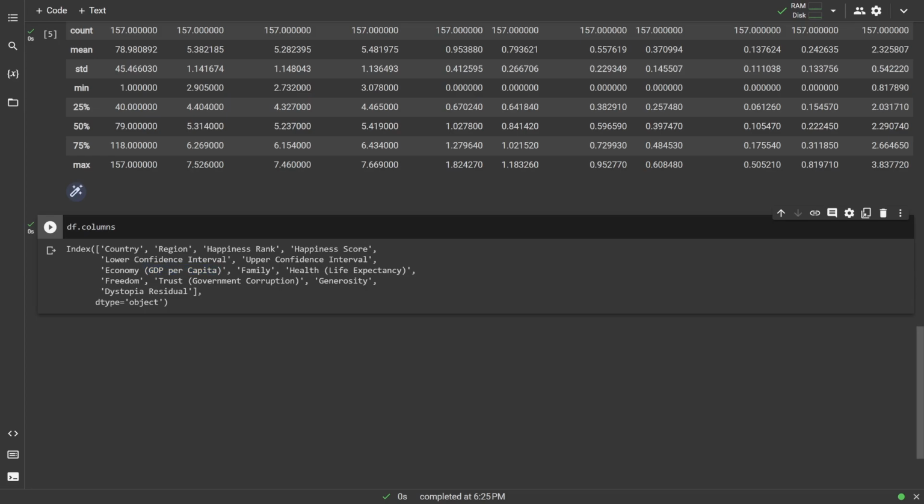It'd be nice to just type economy by itself. And then same goes for health here, which also has parentheses in it, and so does trust and those other columns. So to fix this, let's actually change some of these column titles.